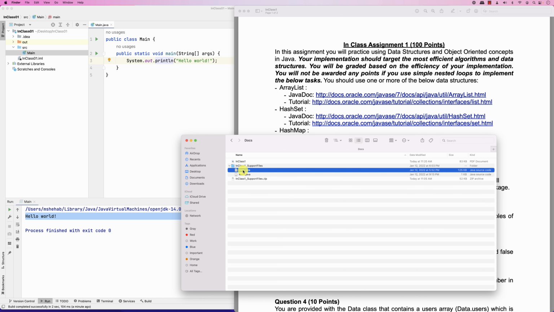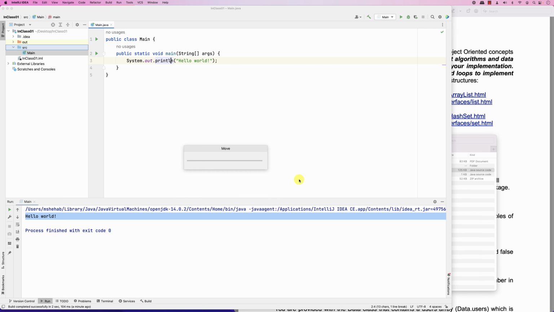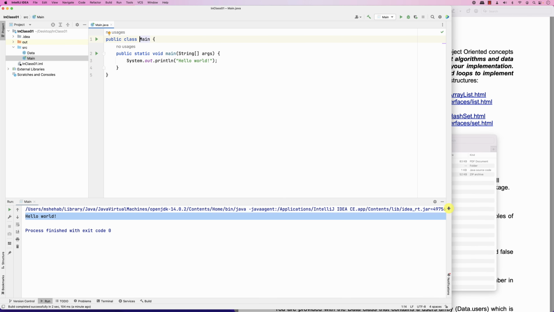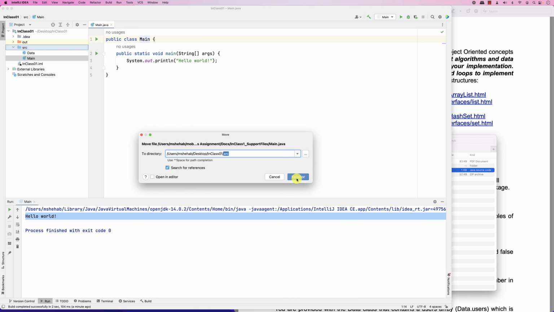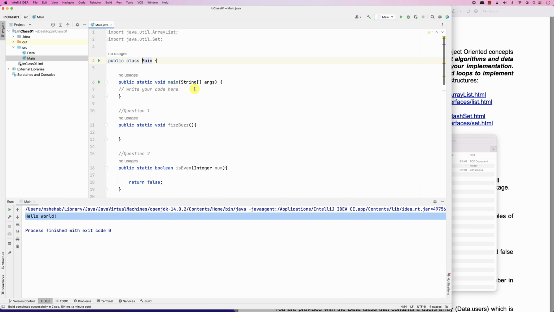So let's drag the data file first. I'll drag it, and I will drop it in the source folder and refactor, and it's going to move. The problem is that there is already a main class, and I am going to drag another main one. It's going to overwrite it. So let's see what happens when I do that. I'll drag and then I'll drop and refactor, overwrite, and here we are. We have a main file, and here's our main file.